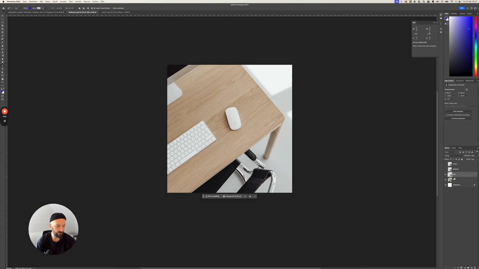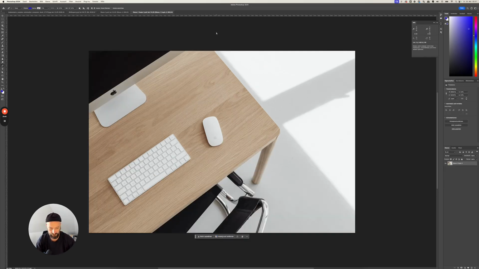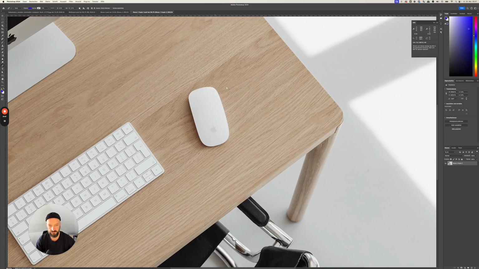So now we have basically done everything. You cannot see the difference because it is overlapping. So what we want to do now is we want to create a desktop that looks like there's nothing on it. So that's the next thing that we want to do. So I'm double clicking on the background, and there are multiple ways how to do it.